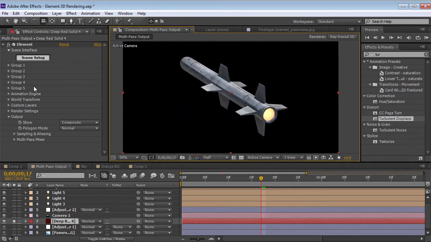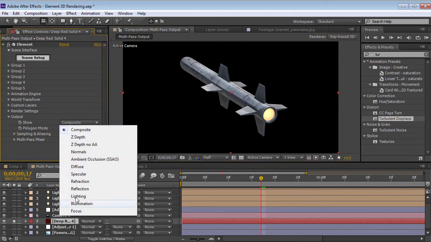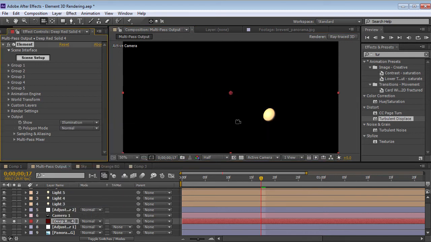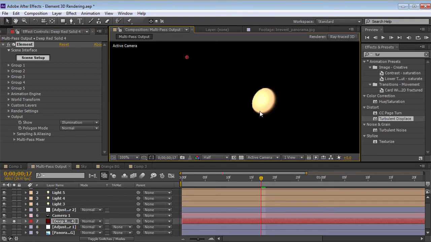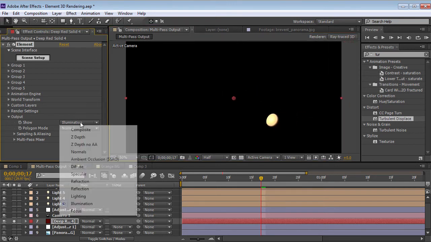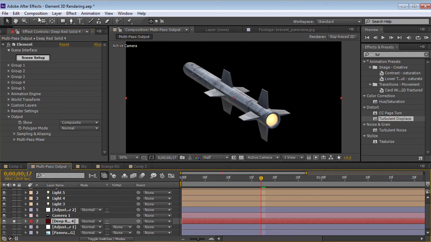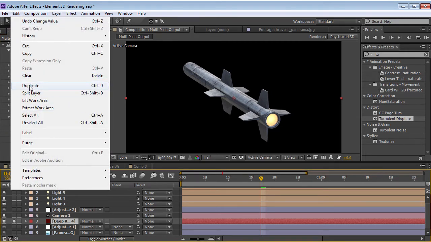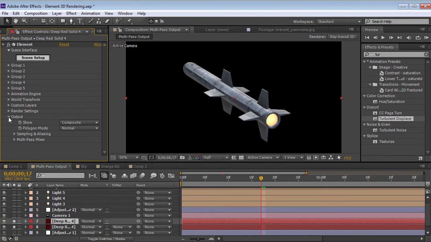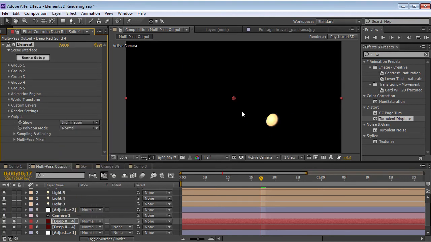And what we can do is come over to Element, and in the Output tab, we can change it from the composite to illumination. And what that does is create an output specifically for that area. So here's what we can do: we can duplicate the element layer. So we'll choose duplicate, and then we'll set the output of the copy to illumination. And then we can add a glow to that specific area.